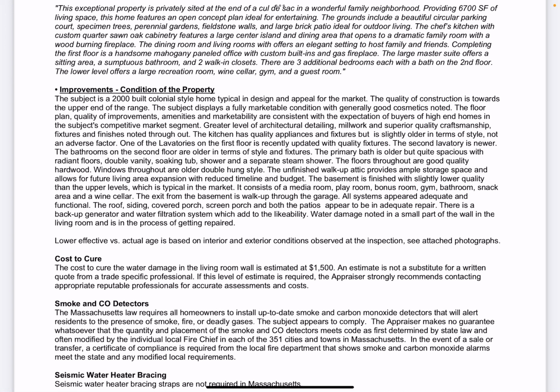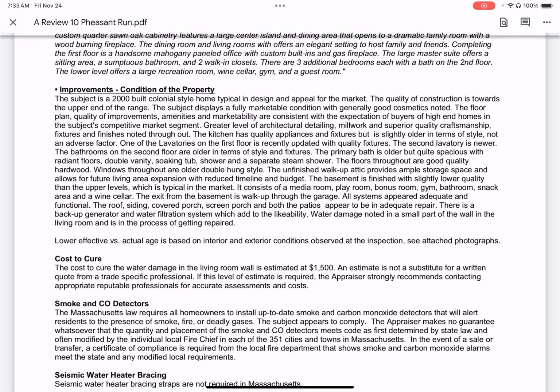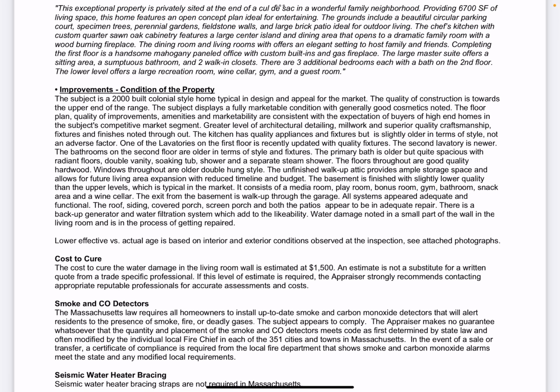The other thing that I talk about is the cost to cure, if you know it. For example, the cost to cure the water damage in the living room wall by removing and replacing the plaster and repainting the entire room. Putting in a scope of work for the cost to cure is always a good idea. Makes sense?